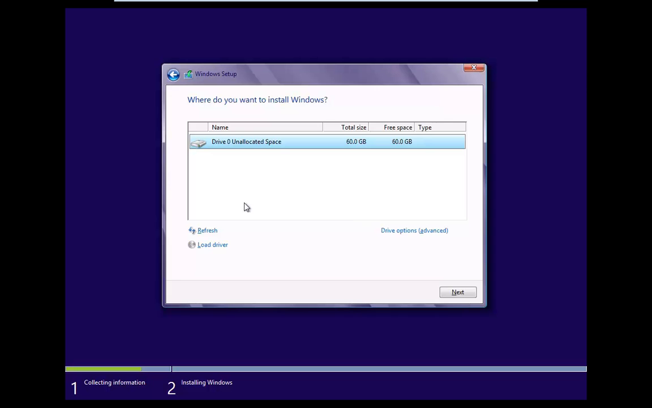It has different options. Now it shows that you have an unallocated space of 60 GB. It means it is a new hard disk with a capacity of 60 GB and it is not yet formatted, so it shows unallocated. Now I want to format it into two partitions. I will show you how. Just click on the drive option. It shows some options like delete, format, new, extend.